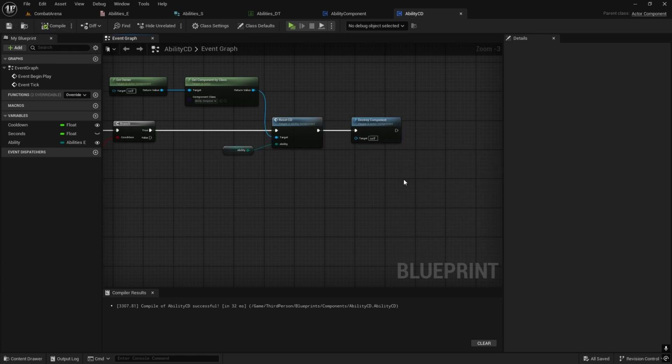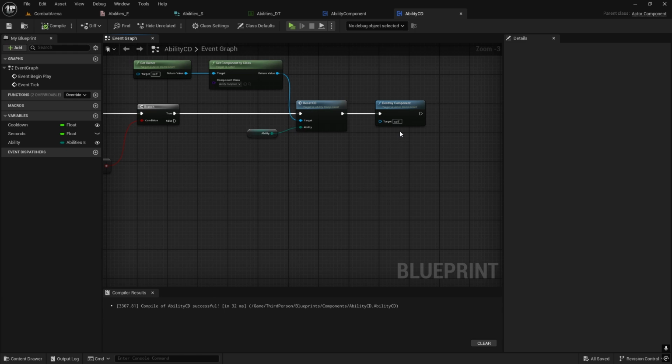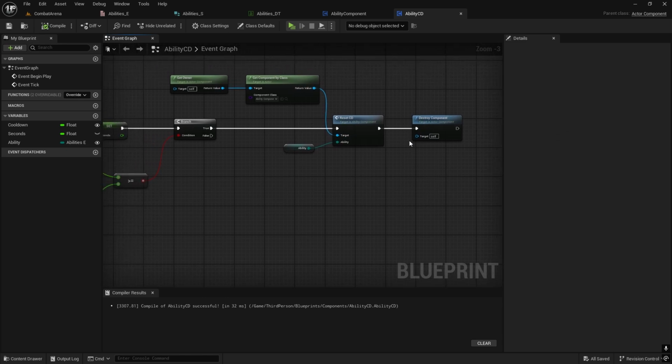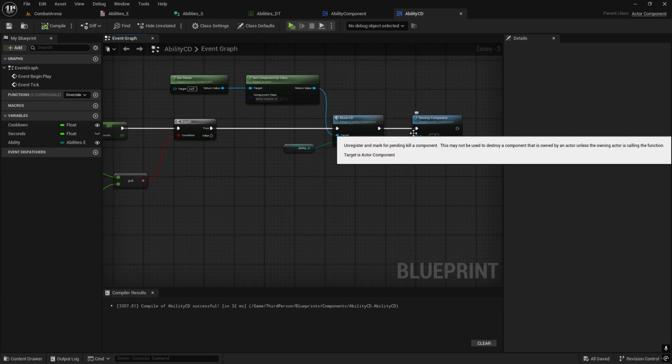Because technically we could keep the component for each ability, but then later you might want to have, I don't know, a game with 100 different spells. You don't want to keep 100 components on the player and then resetting the cooldown and stuff. We want to always destroy them. So destroy component.